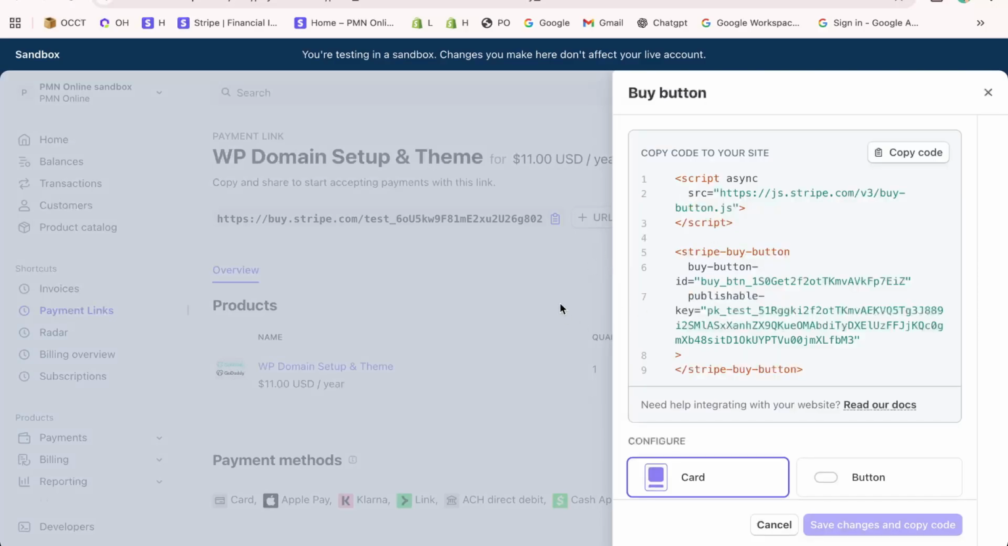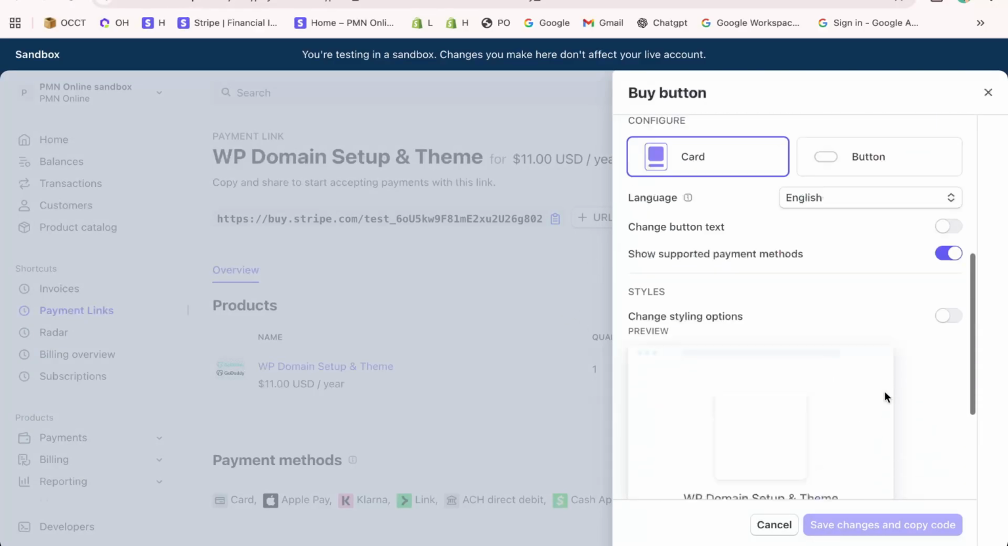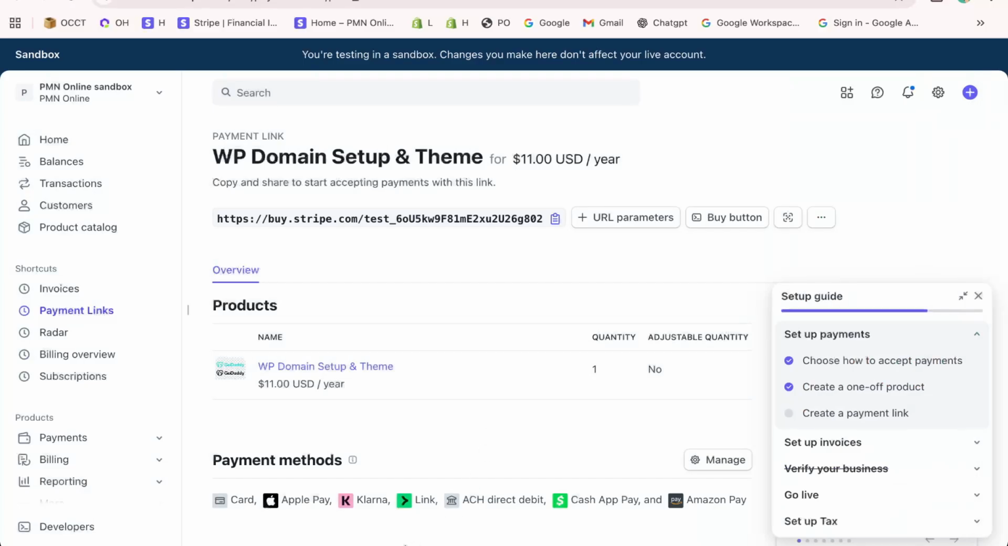And that's it. You've just learned how to create a Stripe checkout page with payment links in 5 minutes.